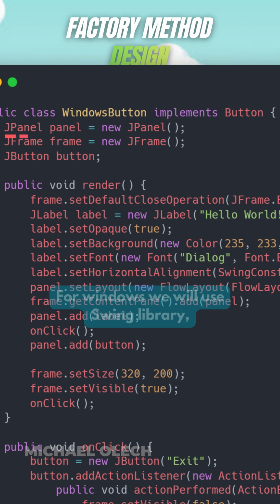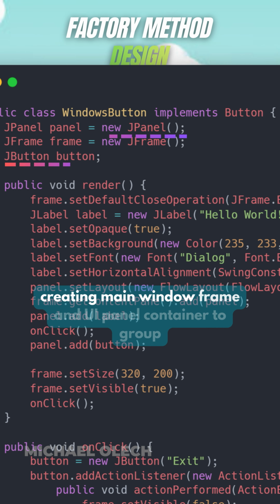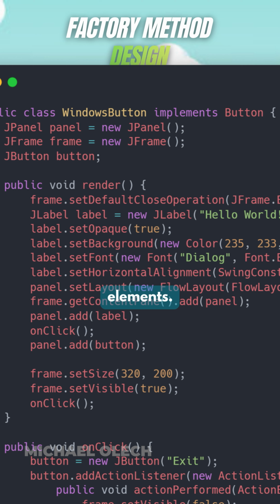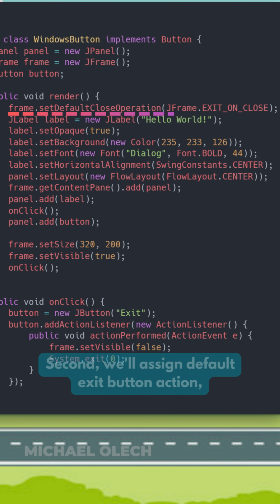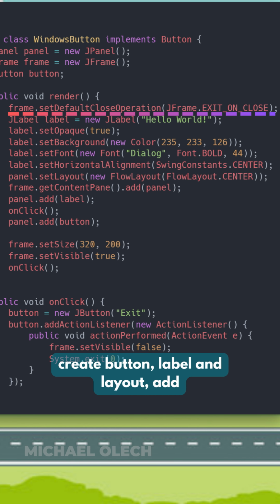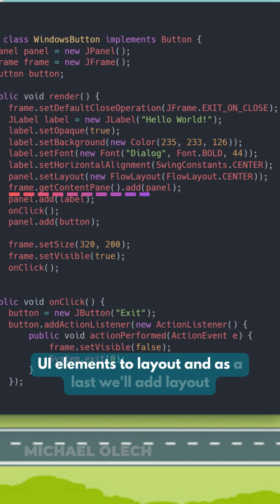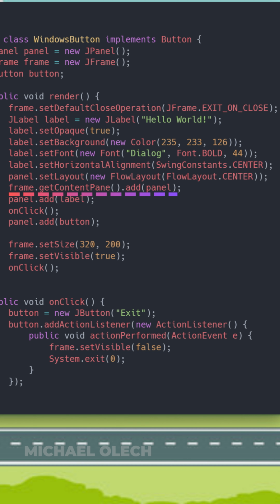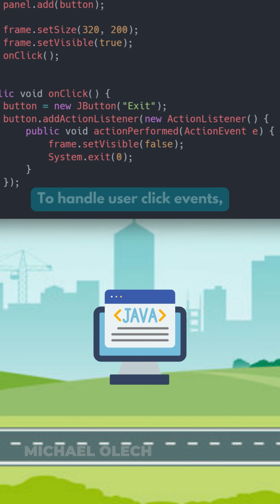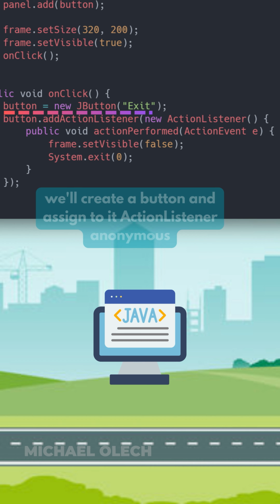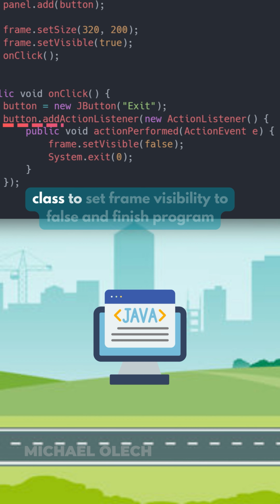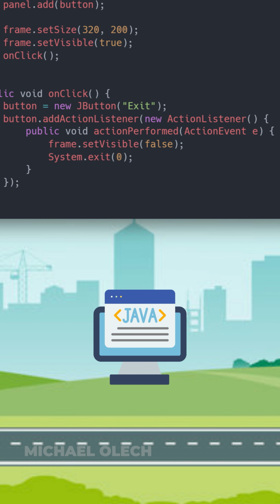For Windows we'll use the Swing library, creating a main window frame and a UI panel container to group elements. Second, we'll assign the default exit button action, create a button, label and layout, add UI elements to the layout, and last we will add the layout to the main frame. To handle user click events, we'll create a button and assign to it an action listener anonymous class to set frame visibility to false and finish the program with 0 returned value.